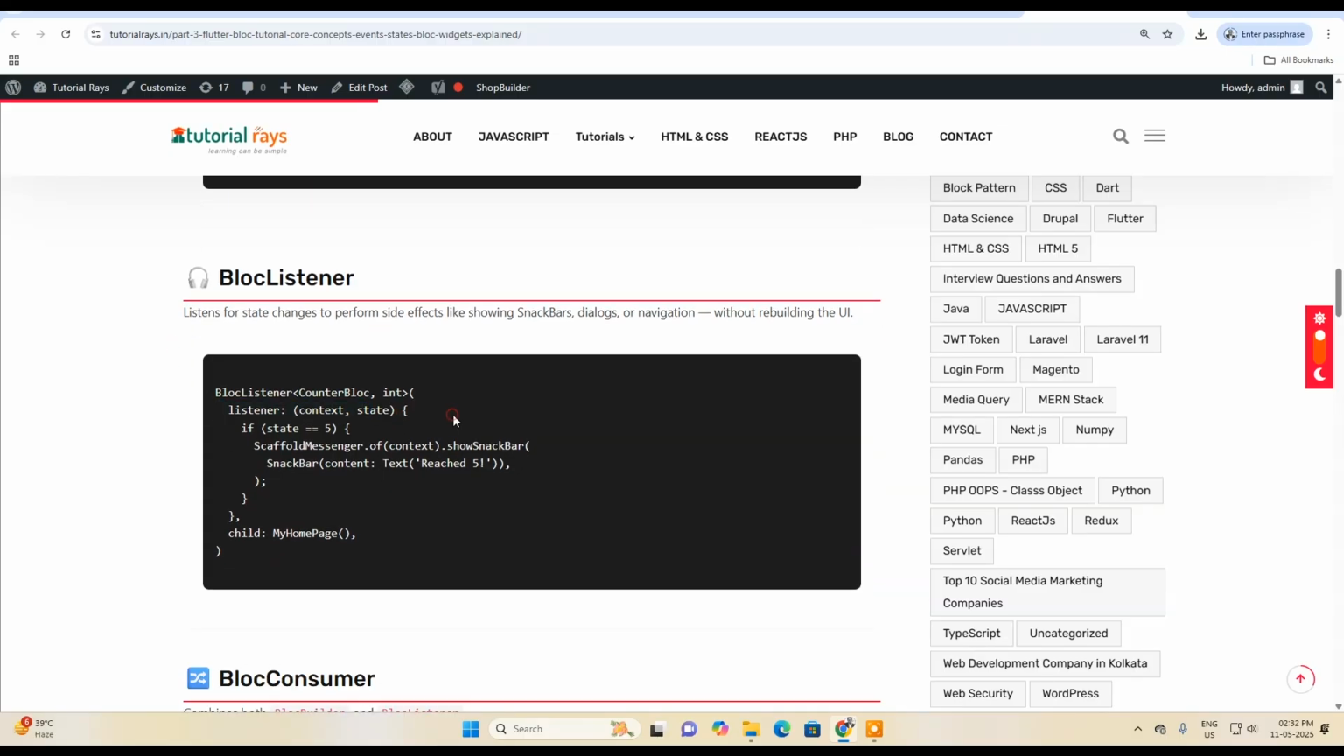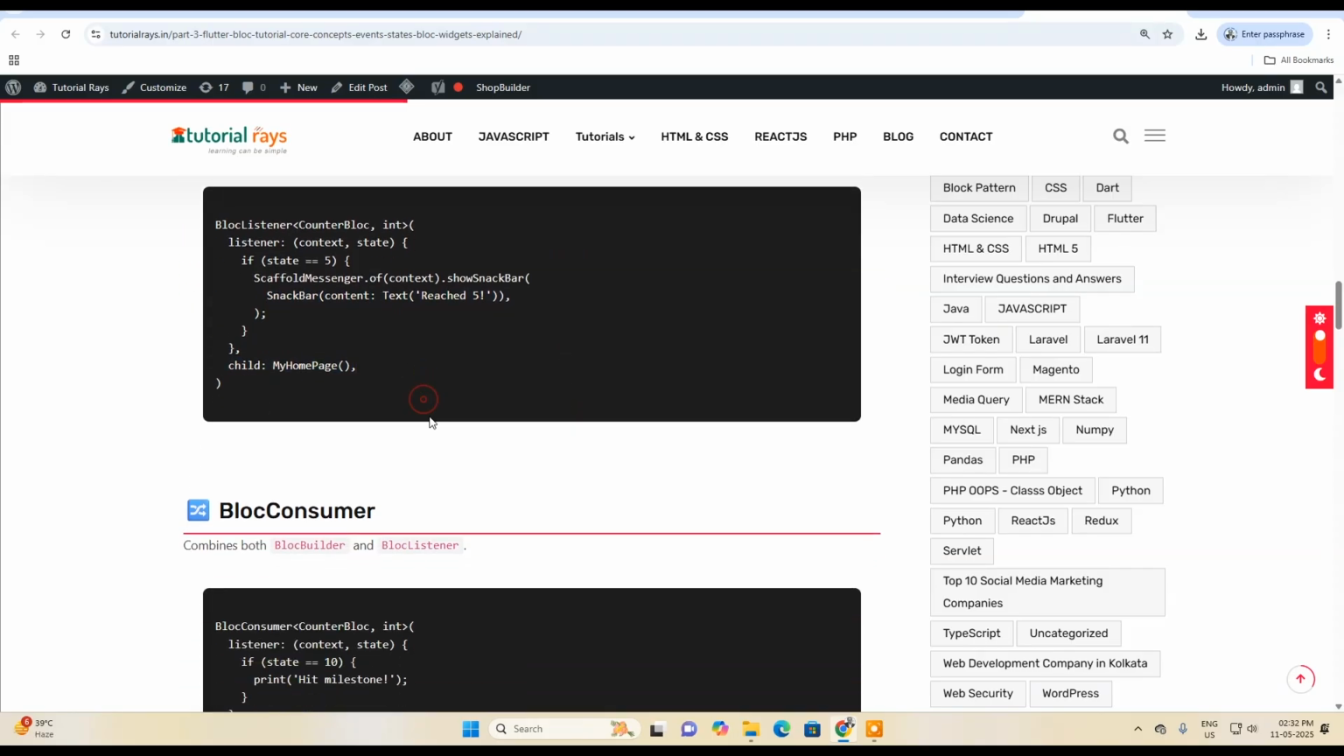Now it listens to the counter state. If the state is 5, then ScaffoldMessenger.of(context).showSnackBar will show "Reached 5" on the page here.